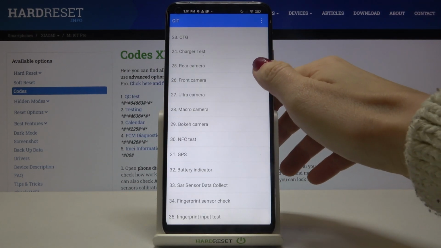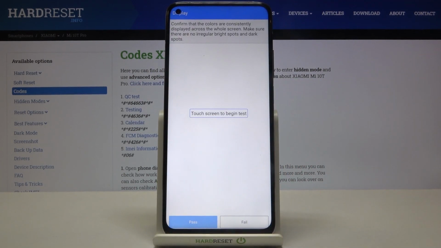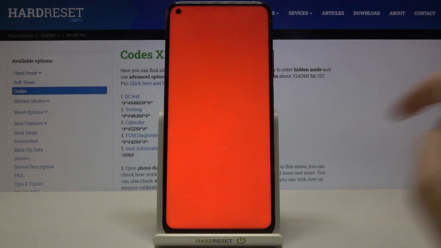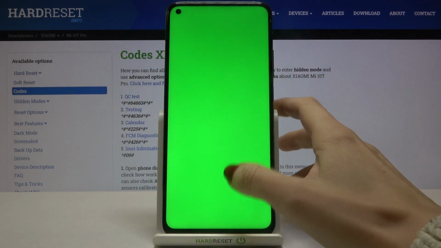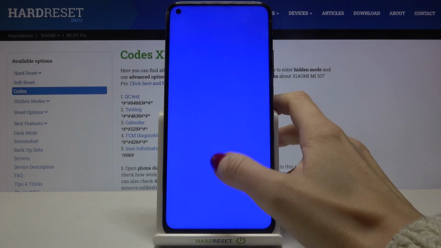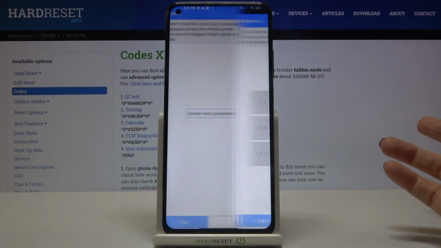Just pick the feature that you want to test. So for example, if it's about display, just mark it, touch screen to start, and now check if it's working properly. And it definitely worked as it should, so click on pass.